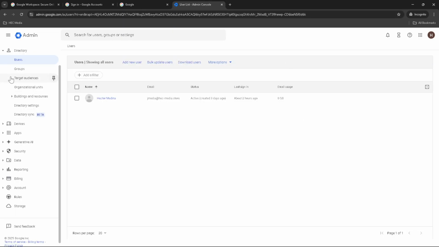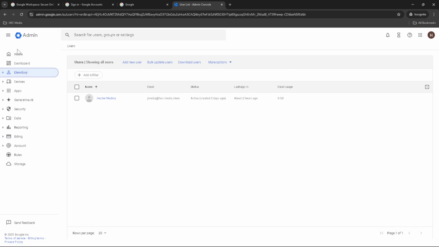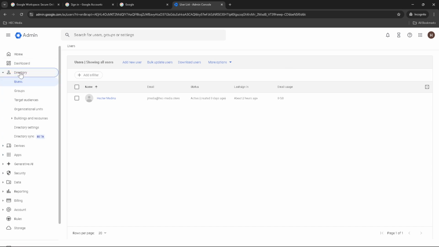Now, within the admin dashboard, you need to navigate to the directory section. You'll find this option in the menu, often located on the left-hand side of the screen. Click on Directory and then proceed to the Users section. This will display a list of all active users in your Google Workspace.